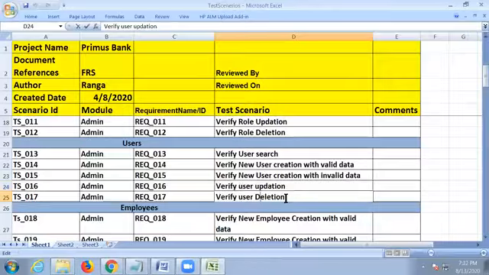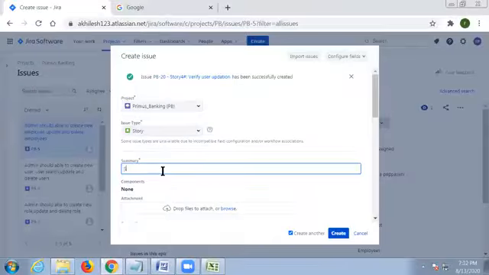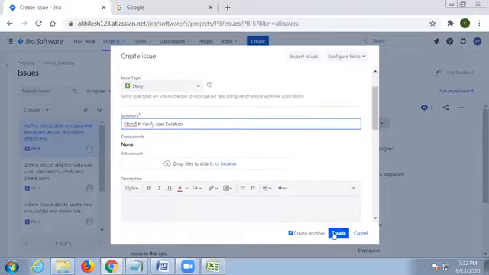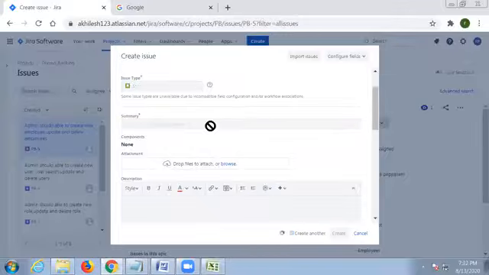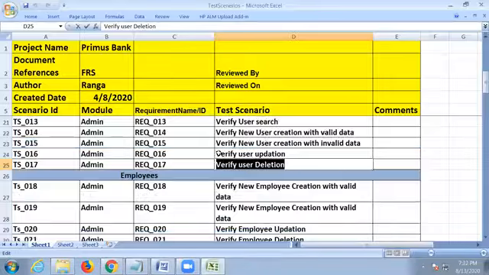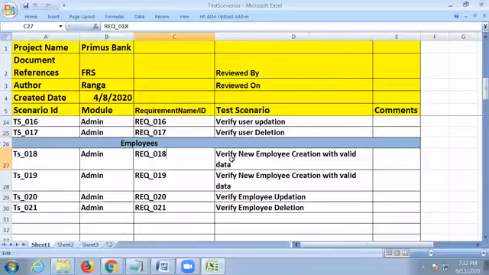Next, fifth one, story 5 hash colon verify user deletion. Click on create button. Okay. Next one is employees.